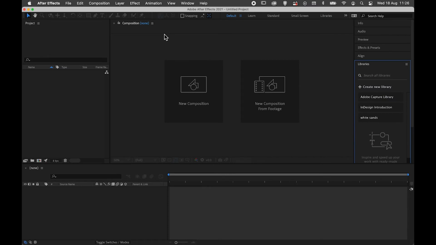In this series of videos, we're going to be looking at creating animation inside After Effects, how we can animate both layers and text. With After Effects open, first of all, I'm going to check that my default layer is set to saved layout.